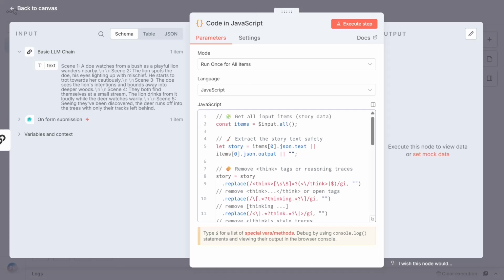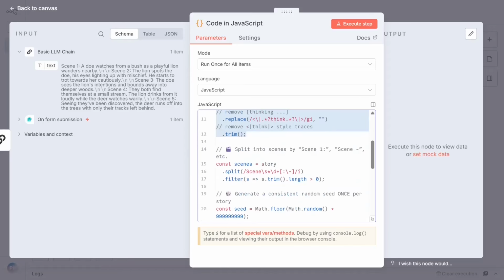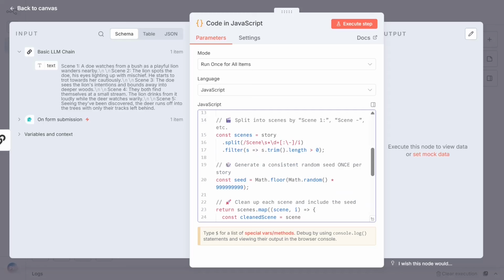Right now we are running a model that doesn't have the think tags like the DeepSeek model has. The newer, advanced versions have the think tags in their output. So if you are using any other model, then we need to remove those think tags. For that, this is the code. And then next, we are filtering per scene and splitting the scenes by scene 1, scene 2, etc.